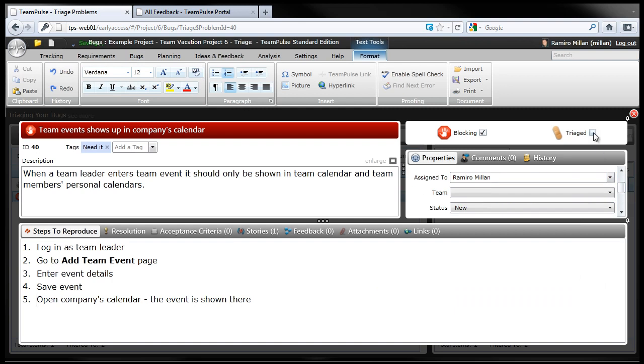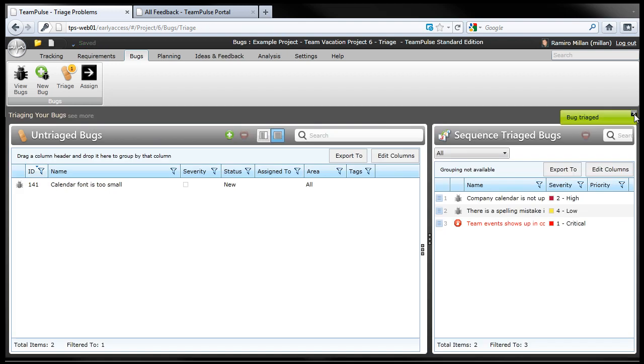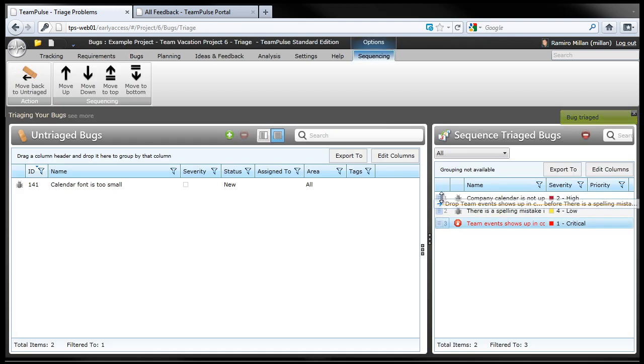And I'm going to mark this as triaged. We've determined that it truly is a defect. It's something that we need to work with. So I'll go ahead and move this to the top. This is the most important thing I want to work on because it's a blocking issue. Right now, we're stuck.